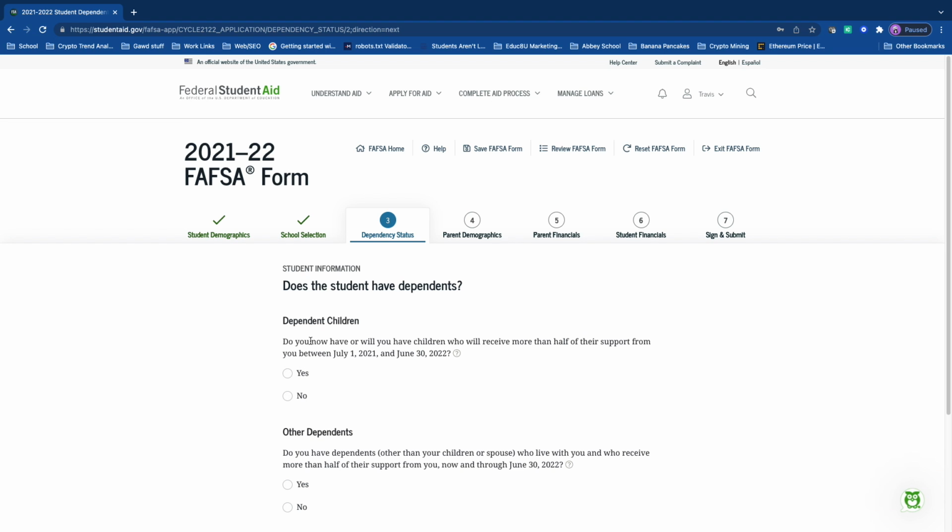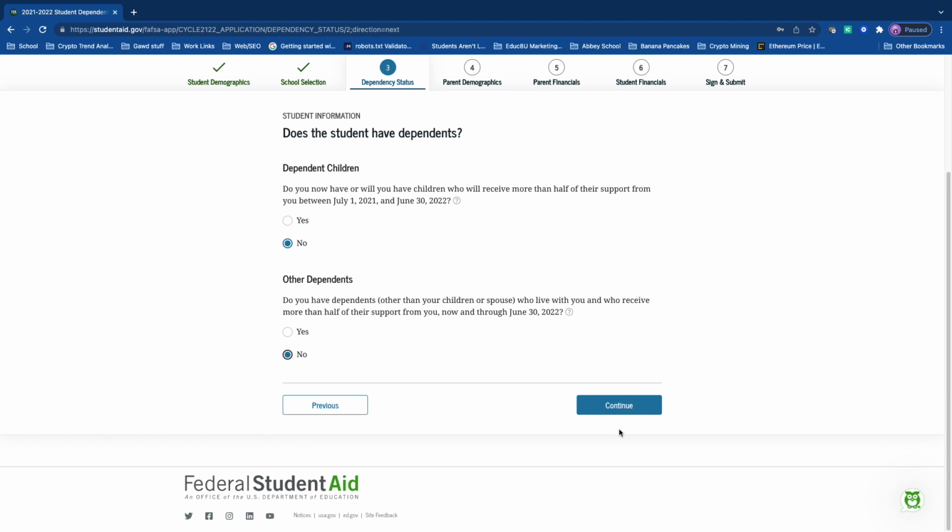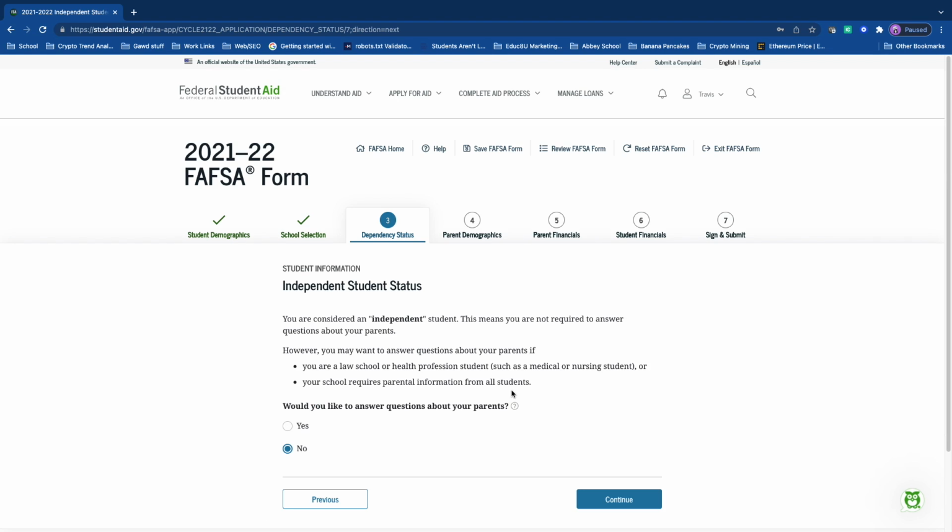It's going to ask you a little bit about your dependents and your tax situation and stuff like that. If you are a high school student enrolling in college the first time, it's going to want a lot of your parents' demographics and financials as well, especially if you were a dependent of theirs during the previous school year. We're going to skip through most of that. It's all pretty self-explanatory.